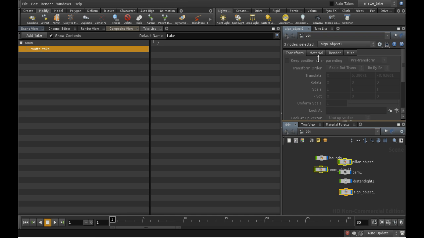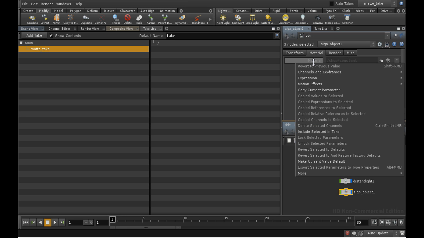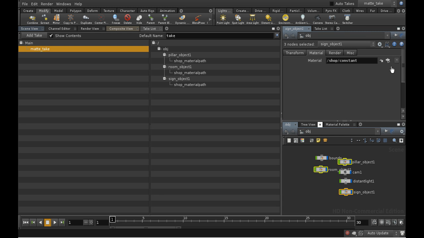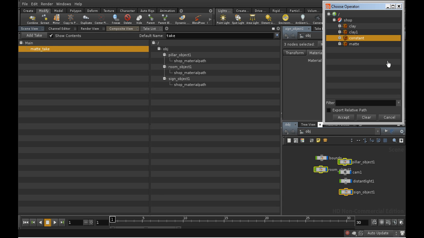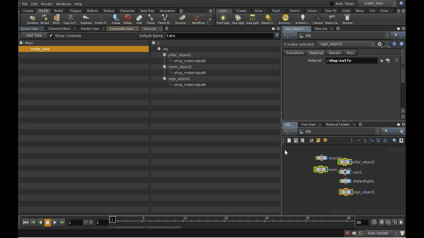Then we need to go into the Material tab of these objects, right-click the Material parameter, and include this in the take. Now select the matte material we just laid down. As we can see, the take window now shows on the right-hand side the material parameters of all the nodes we just selected. This is confirming that those parameters are different in the matte take from the main take.